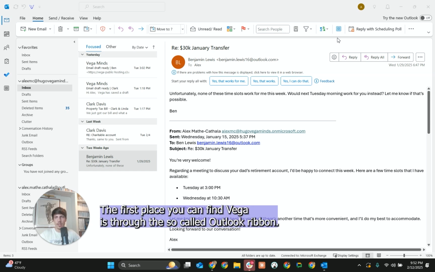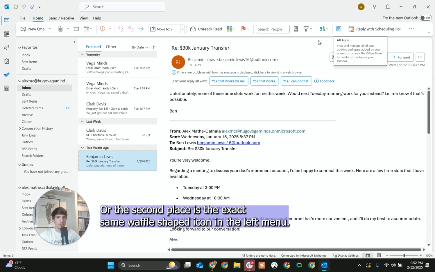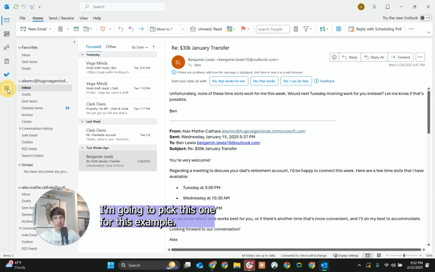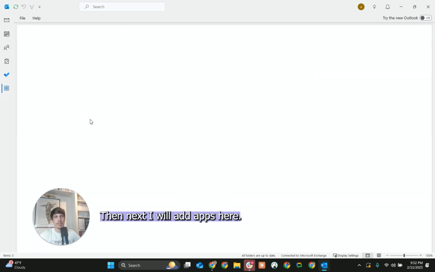The first place you can find Vega is through the so-called Outlook ribbon at the top. You have this waffle-shaped icon. Or the second place is the exact same waffle-shaped icon in the left menu. I'm going to pick this one for this example. Then next I will add apps here.